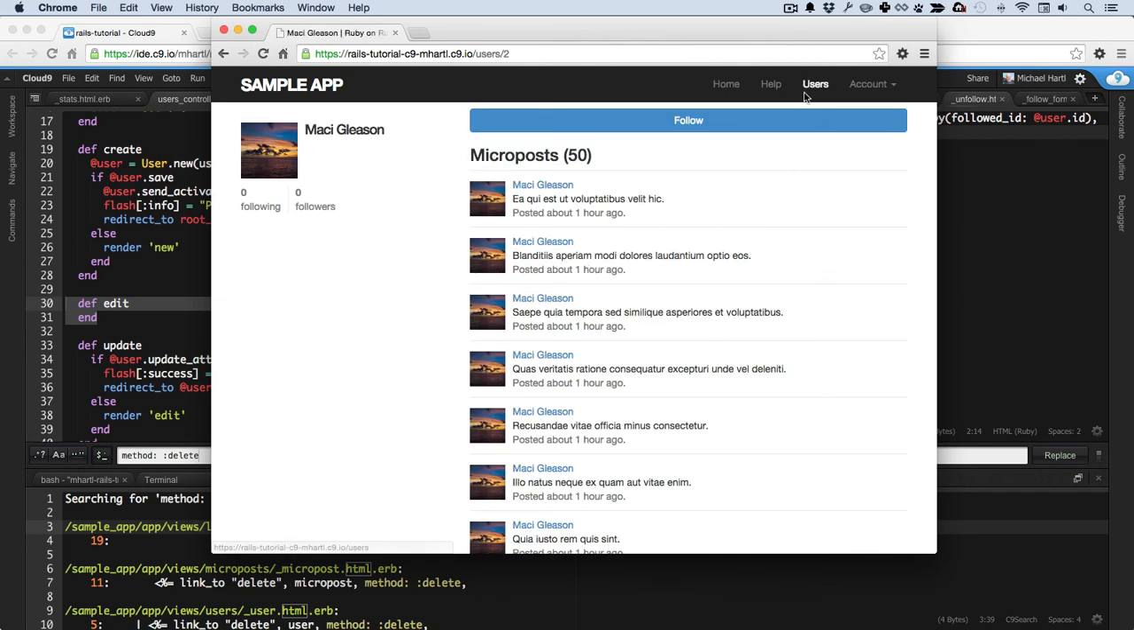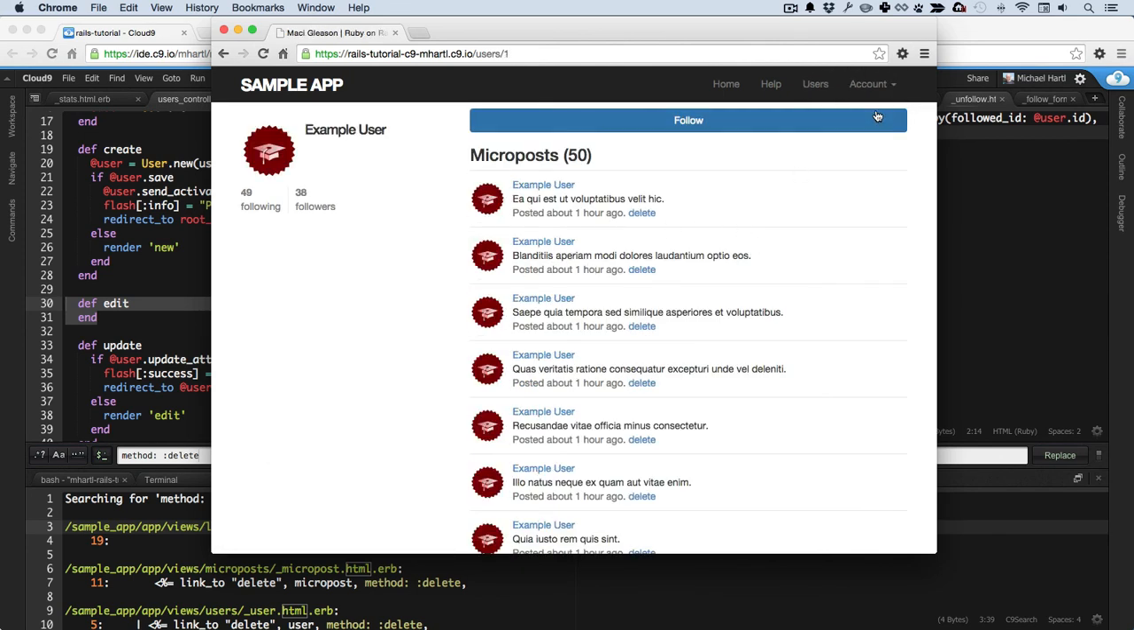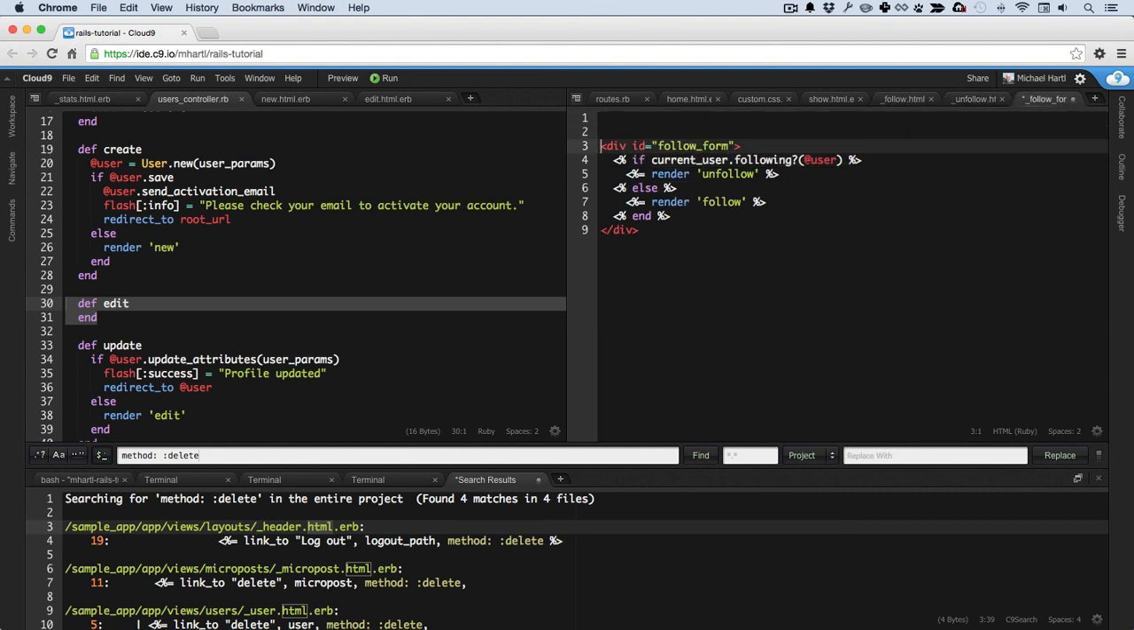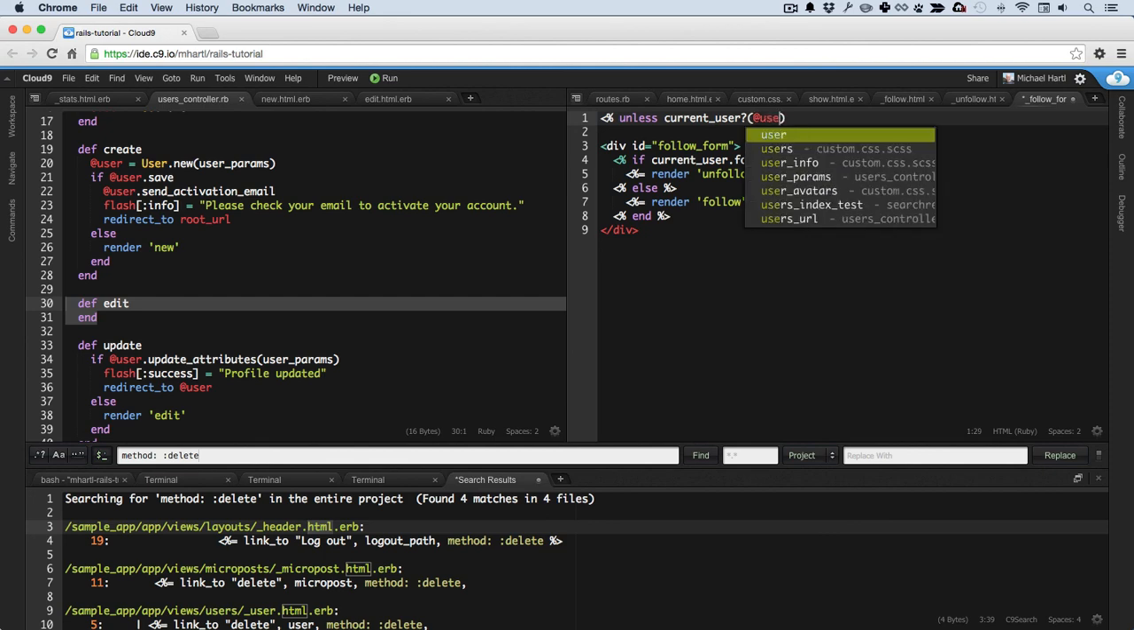There's just one more thing. You might have noticed it actually just now. On the user's own profile page, there's no reason to have this follow button. So we should add something in there. In the follow form, we can say unless current user, !@user.